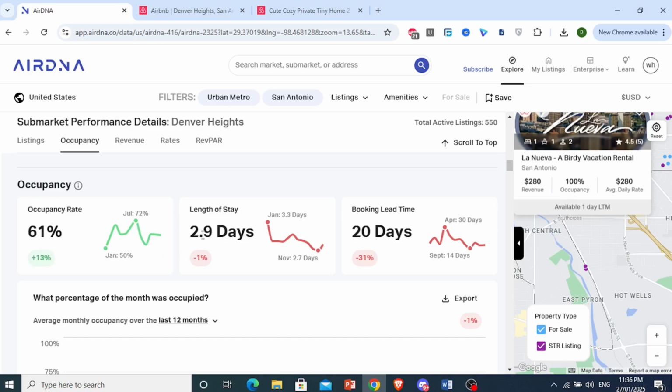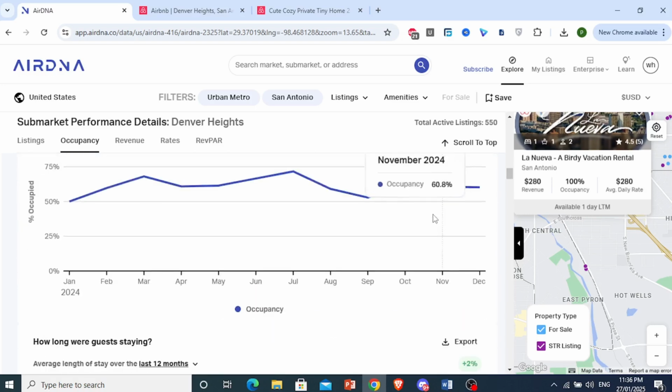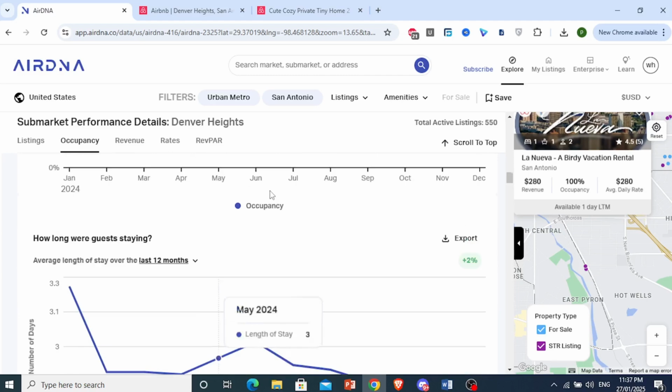The length of stay, almost 3 days. Booking lead time, 20 days. How many days in advance basically people are booking. And if you scroll down here, you'll see a bunch of different graphs and charts to see whether it's actually worth investing in this area. And if you already had a property, this is what you do.